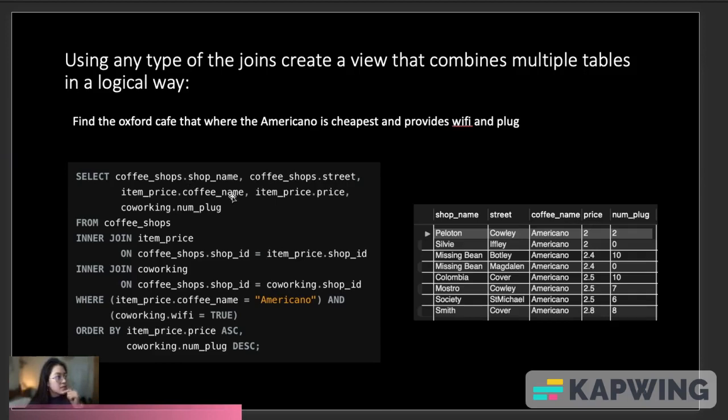Then I select only the items I'm interested in, which are the shop name, the street, the coffee and price, and the number of plugs. The where clause filters so that the coffee name is Americano and Wi-Fi is provided by the coffee shop. Then I order by price and then by number of plugs. You can see that Pendleton Cafe has the cheapest Americano and the most plugs.